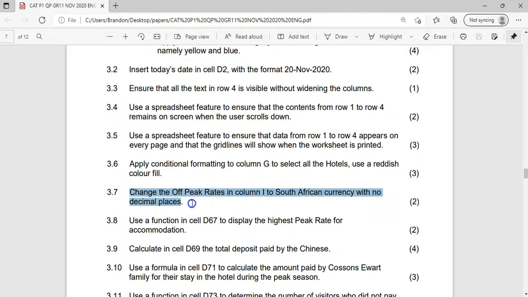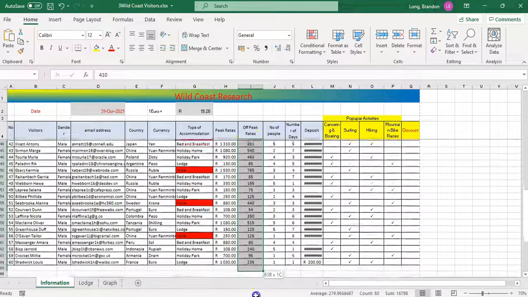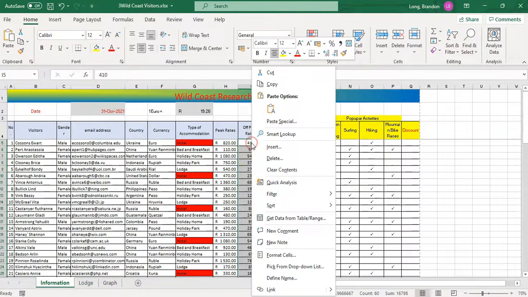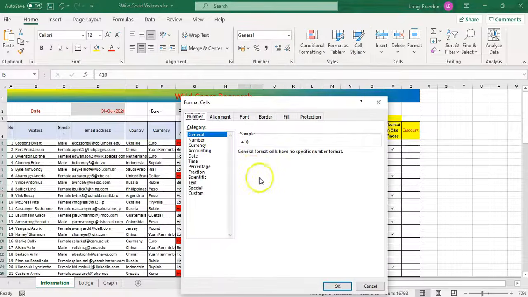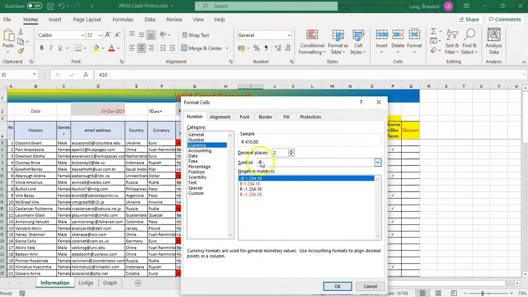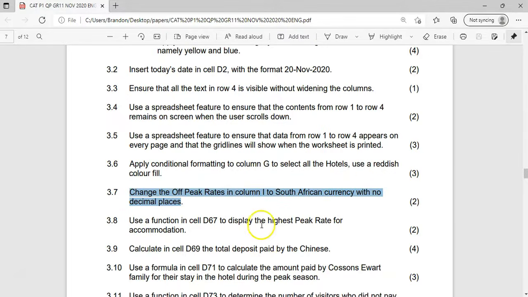Now, change the off-peak rates in column R to South African currency with no decimal places. So column R, so there we go, column R there, and we want those to be South African currency. So we're going to change the format of them. So when in doubt, right click, we're going to go to format cells, and we're going to change. You could use accounting or currency. That's fine. They both got the South African R. If not, you can go find it. And there we want 0 decimal places. There we go. So let's go OK. And there we go. Fantastic.